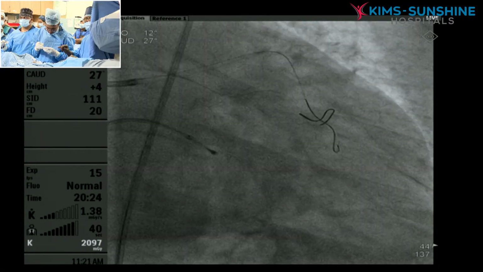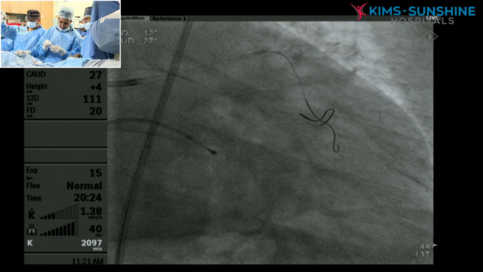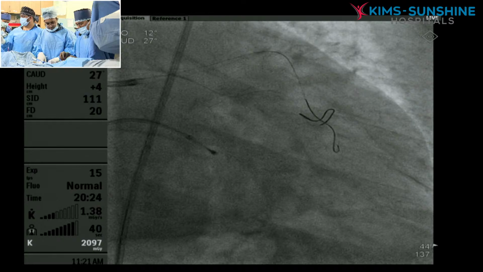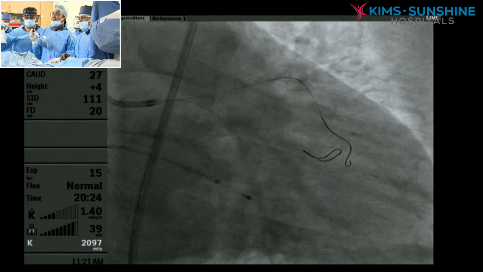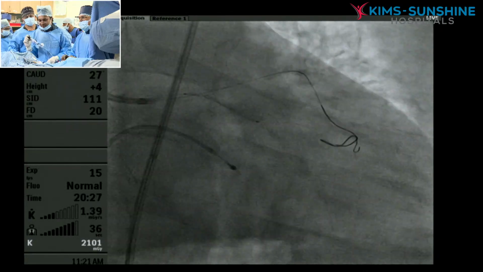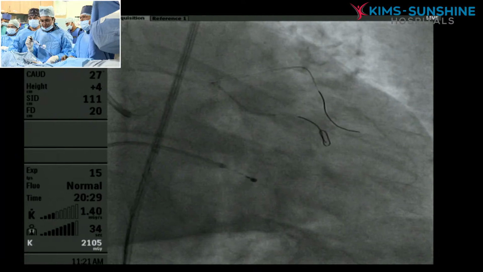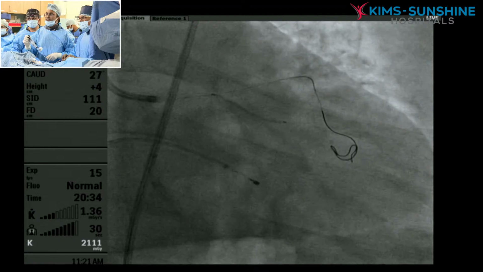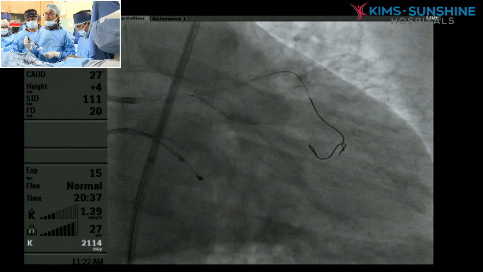If there is difficulty, I'll pull out the second wire. Holding? Yes. We have to push the 1 minute. This is the wire? Is that L6, sir? Yes sir. Right. Let me advance the guide.